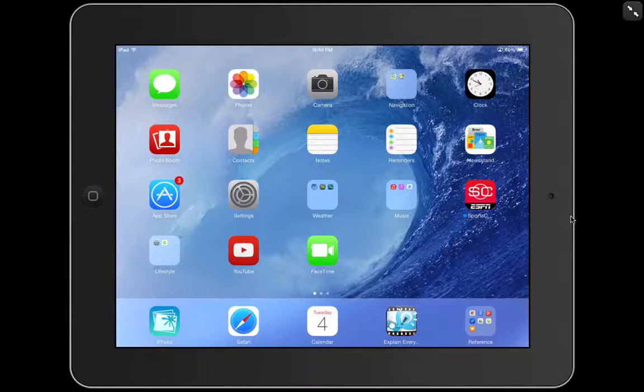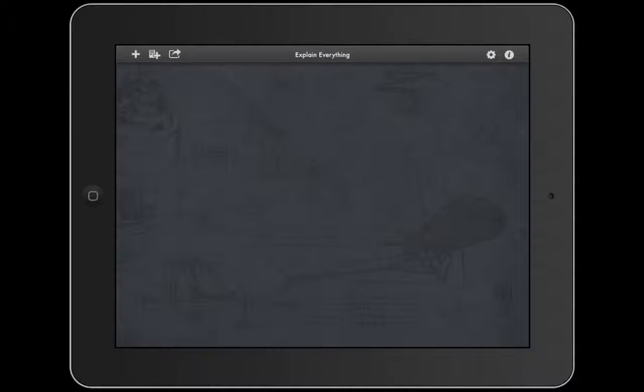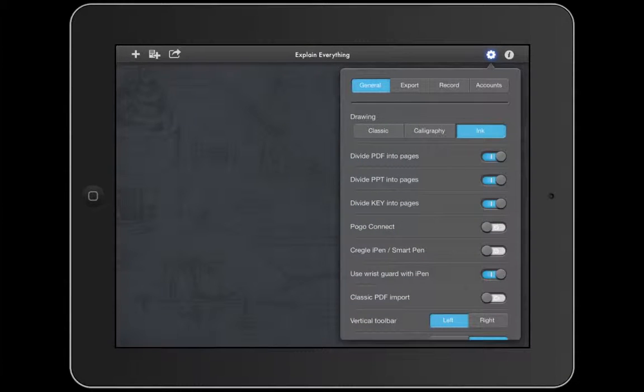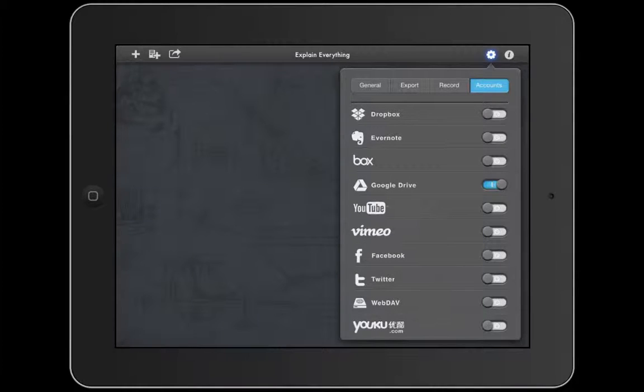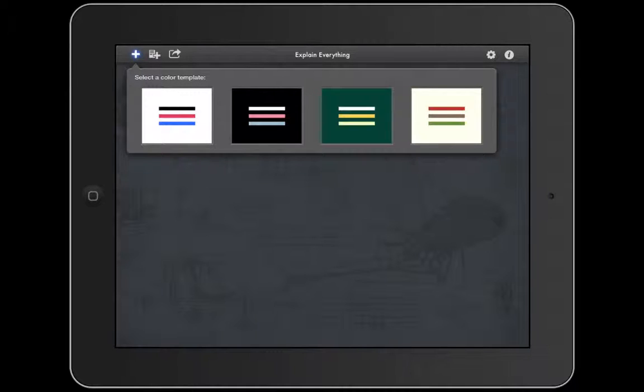Okay, we're going to go ahead and learn how to create a video. So I'm going to hit my Explain Everything app down at the bottom. The first thing I want you to do is look at the gear at the top right and go to the accounts and make sure you're logged into your Google Drive so when we upload it, there won't be any problems there. Okay. Right, next thing, go to the top left and we're going to create a video.